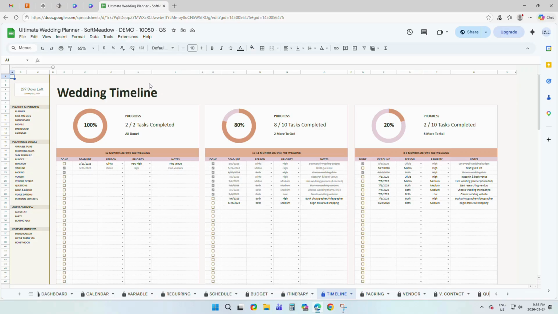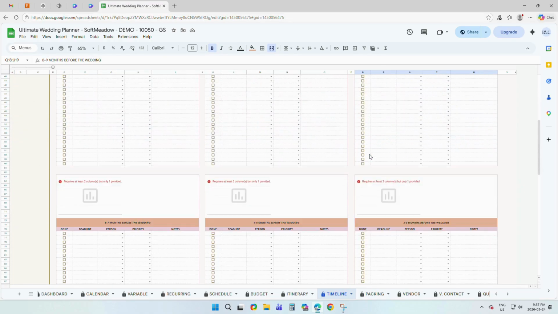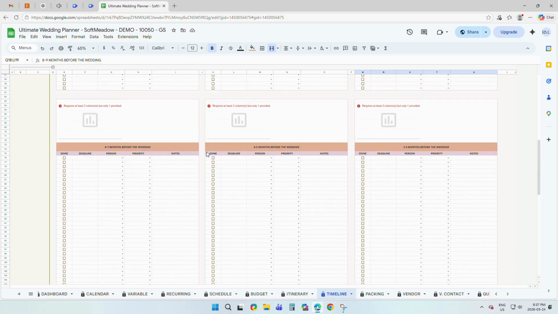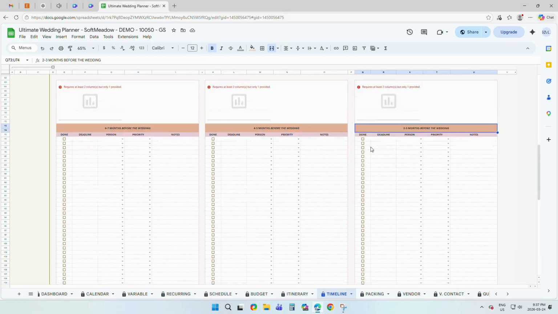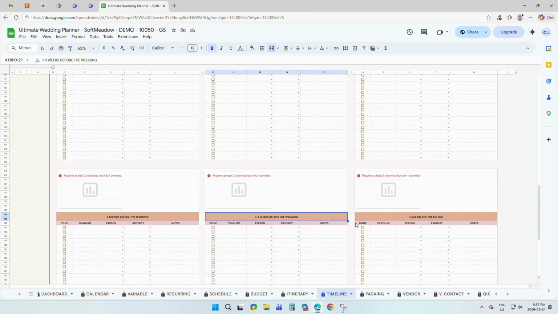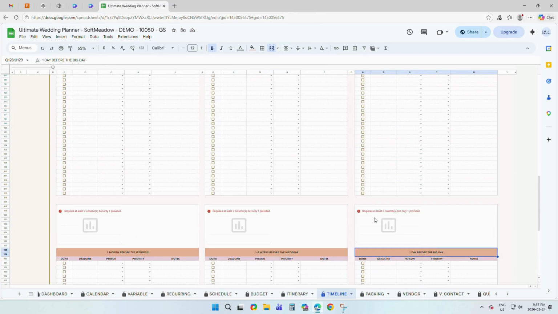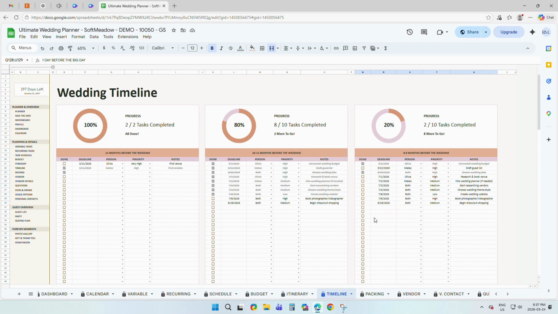Now let's take a look at the Wedding Timeline tab. This section helps you stay organized by breaking your planning into clear time periods leading up to your wedding. The tab is divided into 9 separate tables, covering key stages such as 12 months before, 10 to 11 months before, 8 to 9 months before, all the way down to the final month, the last few weeks, and even the day before your wedding. This structure makes it easy to know exactly what needs to be done at each stage.